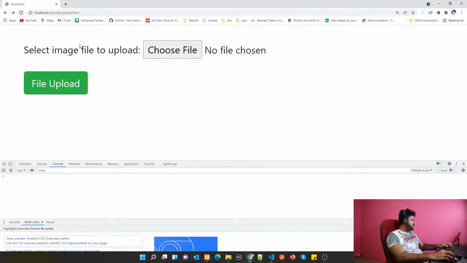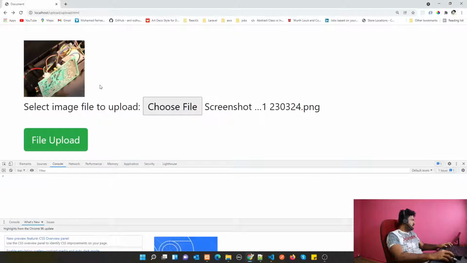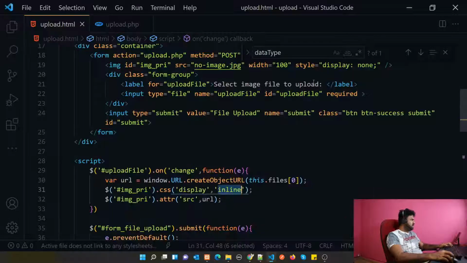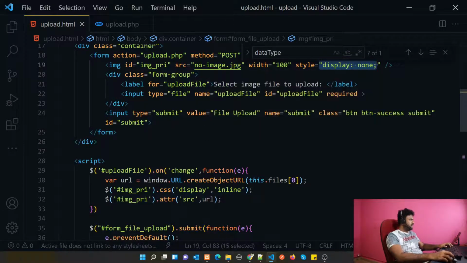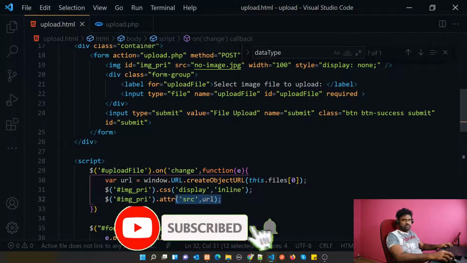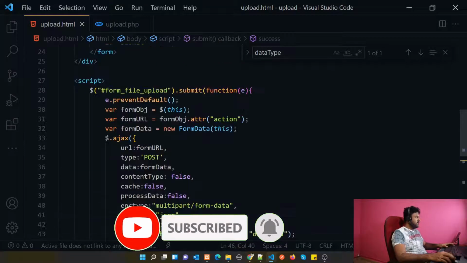Likewise, you can hide it if you want. Otherwise, you can show the default image. If you use display none, then it will hide the image tag, and once you change the file upload, it will change the CSS display to inline. Then it will show with the URL.